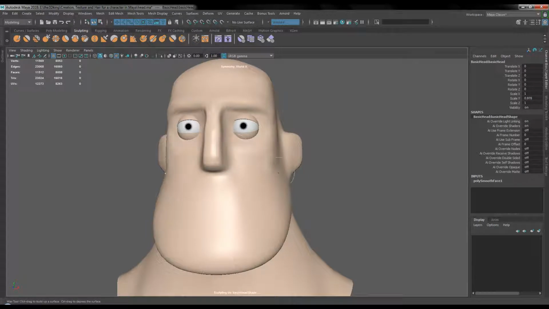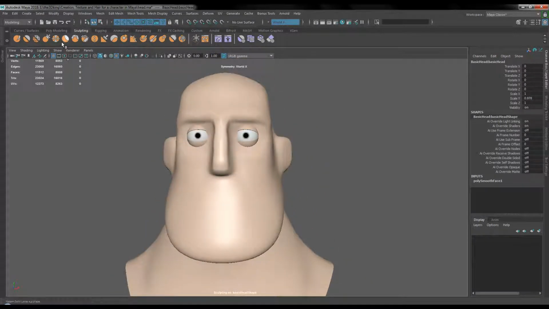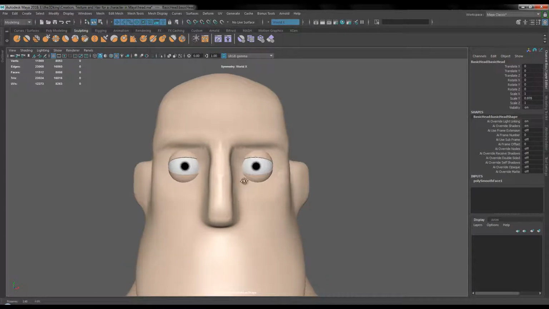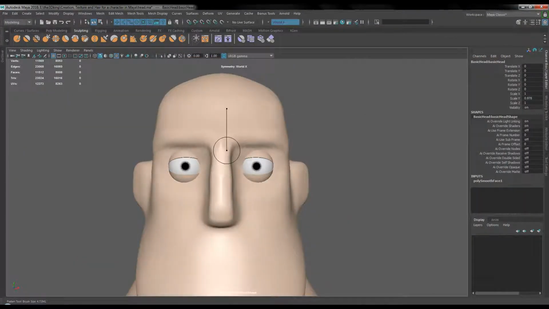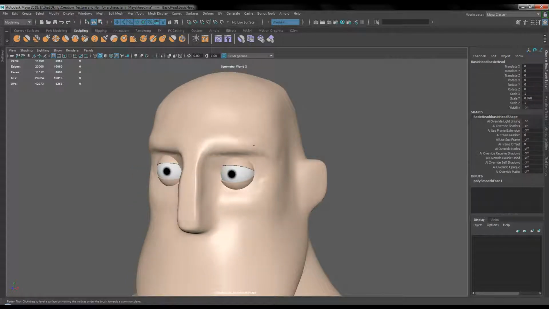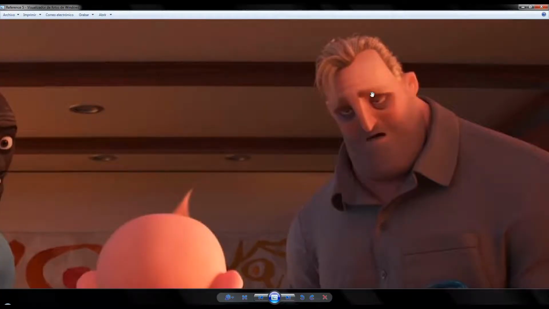Okay, and now with the flatten brush, let's give this flat form in the nose. Okay, a very flat form here in the nose. And the eyebrows, of course, as you can see in your reference.